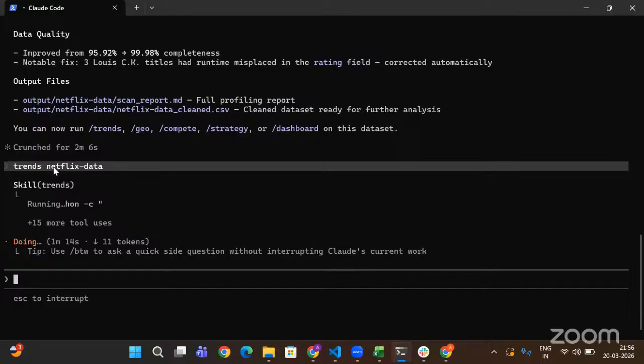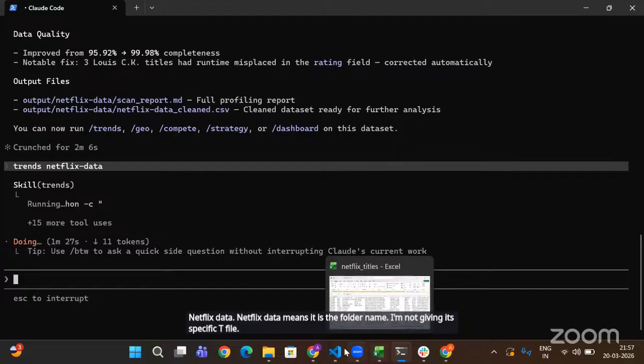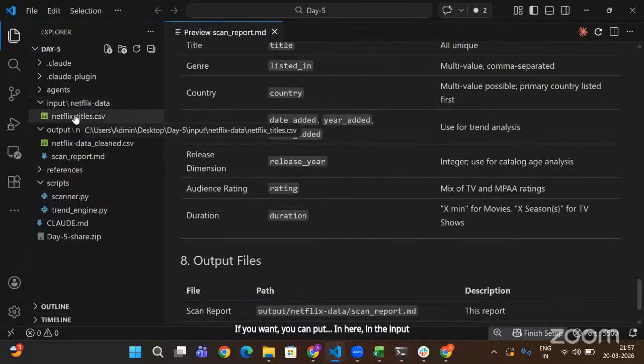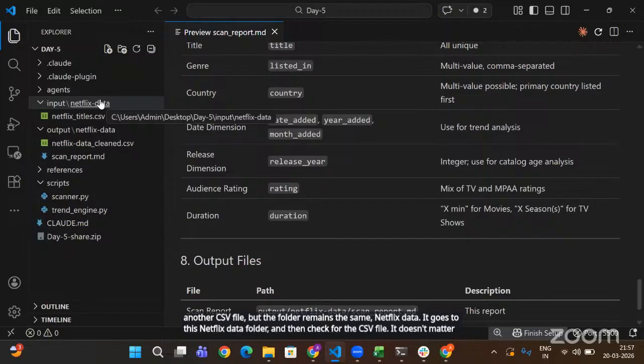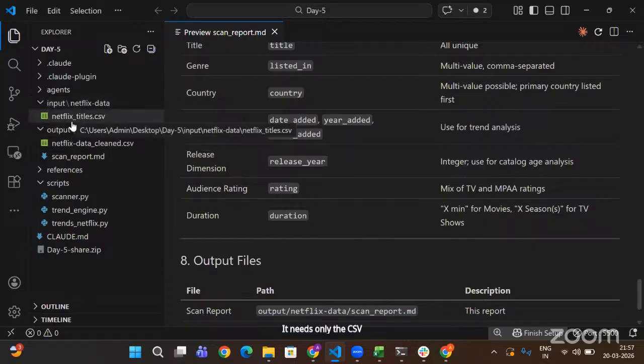So if you see, it is analyzing the trends now, and I only wrote trends on Netflix data. Netflix data is the folder name. I'm not giving its specific file. If you want, you can put another CSV file in the input, but the folder remains the same, Netflix data. So it goes to that folder and checks for the CSV file. It doesn't matter if the file is Netflix or not. It needs only the CSV file for the data analysis.